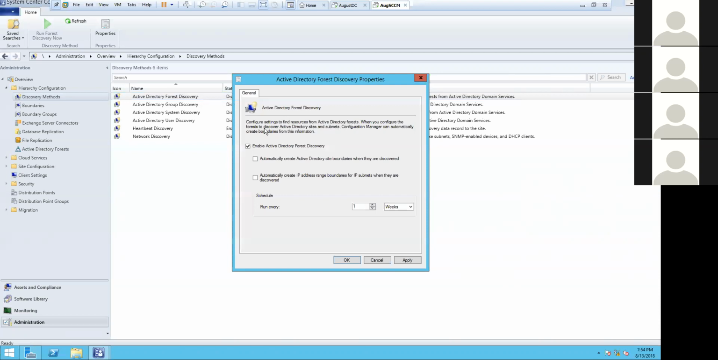When you configure the forest discovery, it will discover Active Directory sites and subnets. In your Active Directory, how many sites are there, how many subnets are there. Configuration Manager can automatically create boundaries from this information. So if you enable and run the Active Directory forest discovery method, it will fetch only the sites and subnets information from your domain controller to your SCCM server. I enabled the second one: automatically create Active Directory site boundaries when they are discovered. It will automatically create boundaries. Boundaries are nothing but limitations. We will see later.